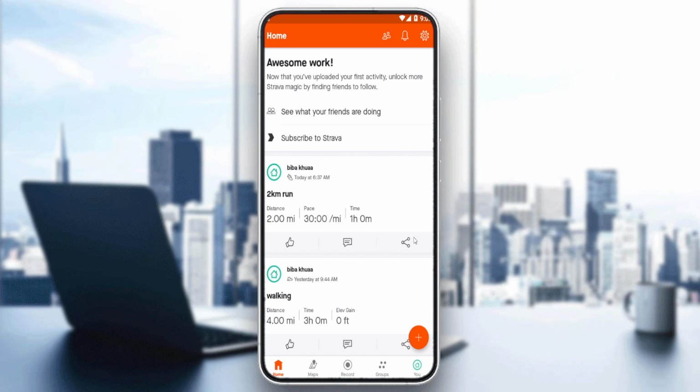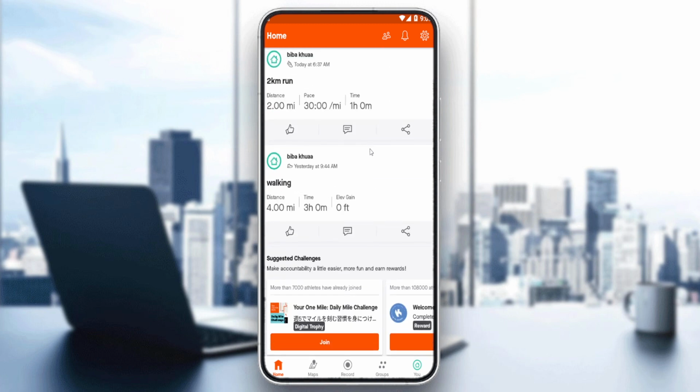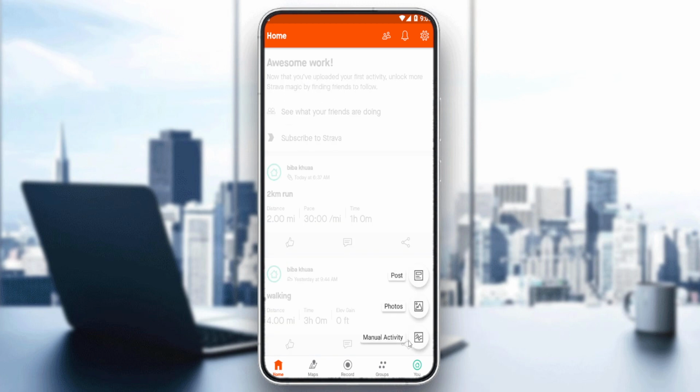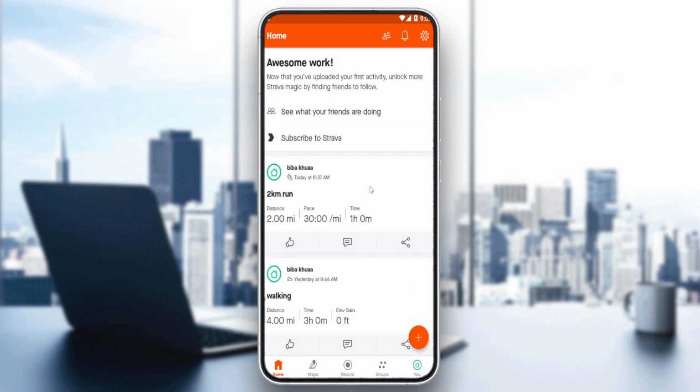And of course, here you'll normally find some of your recent posts. You can edit them if you want, you can delete them, and you can even create a new post, photos, manual activities, or what's called segments here in this Strava application. And of course, you can do a lot of other stuff. But what we would like to care about in this tutorial is how to correct the distance.